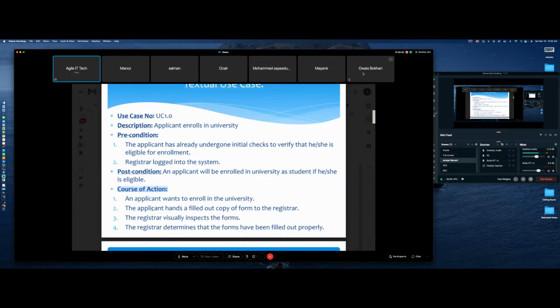Okay, so what is it? Number one, the applicant wants to enroll in the university. Great. The applicant will hand a filled out copy form to the registrar. This is old school registration, meaning you're going to the registrar's office. The registrar. I have a question.